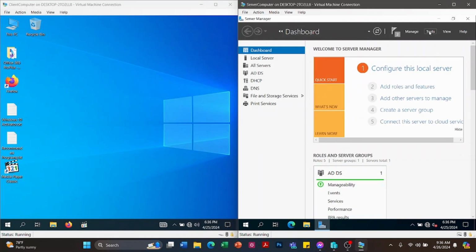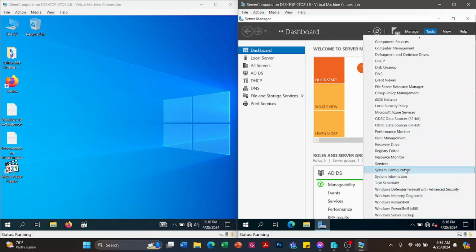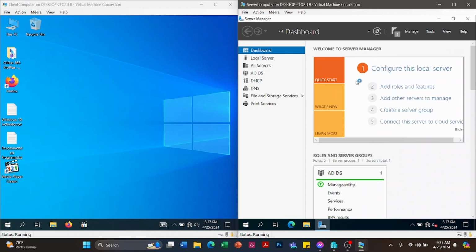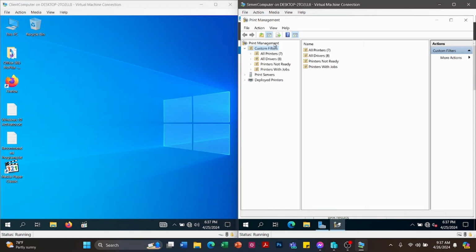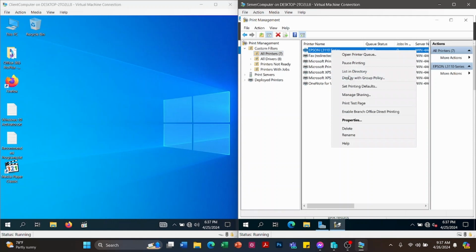Okay, so let's click the tools, then look for the print management. Okay, so we now have the print management because we have installed the print service tools and print server. Okay, so open the print management. In here, under print management, we're going to deploy the printer to the group policy. So let's select all printers, then look for the Epson L3110. So select the Epson L3110, then right click, then select deploy with group policy.